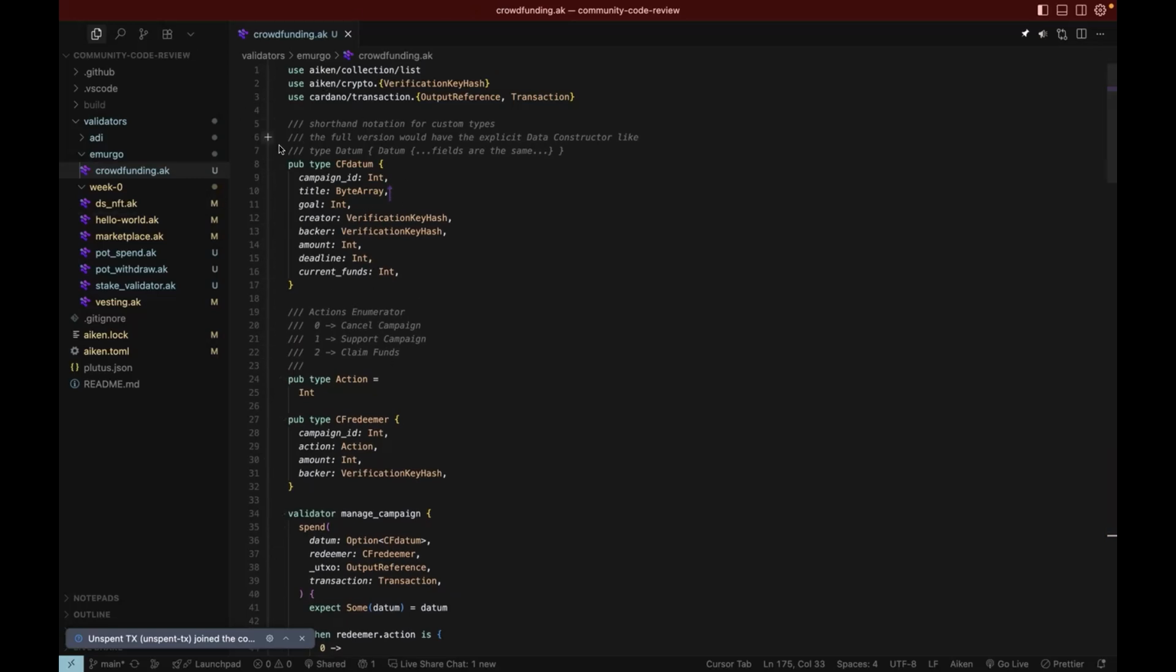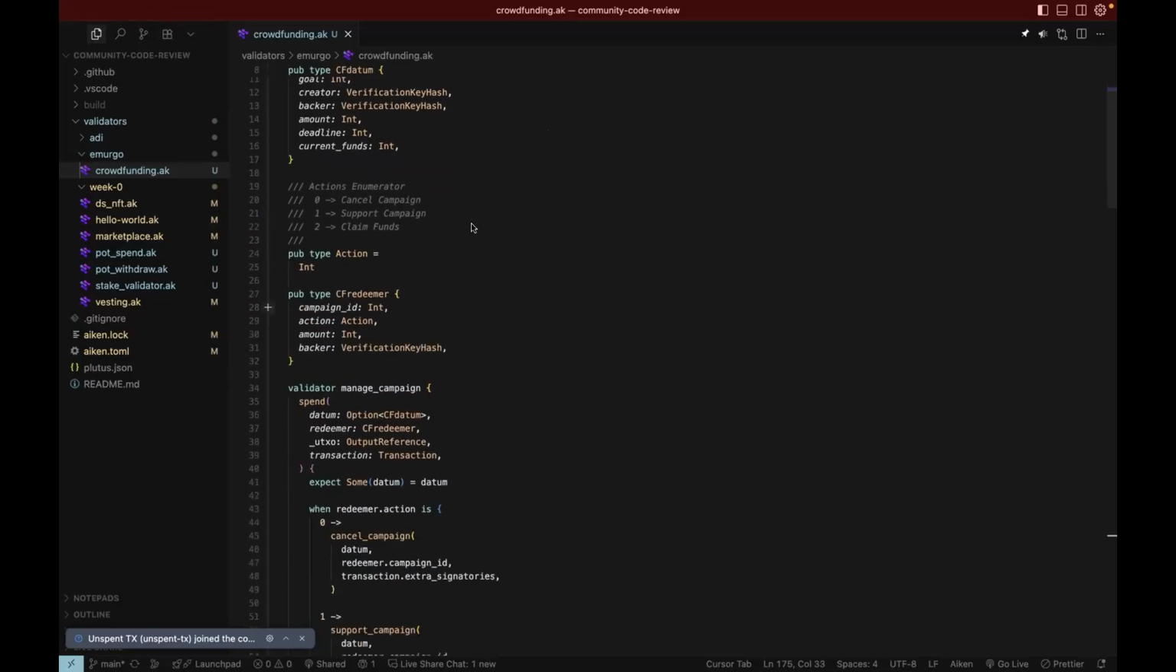Initially we have a datum type they have defined, which has the campaign ID, title, goal, creator, backer, amount, deadline, and current funds. This is the datum. And then they defined an alias type called action, which is just an integer, and they use this alias type in the redeemer. They have defined another type for the redeemer, and in the redeemer they have the same thing: campaign ID, action, amount, and backer.